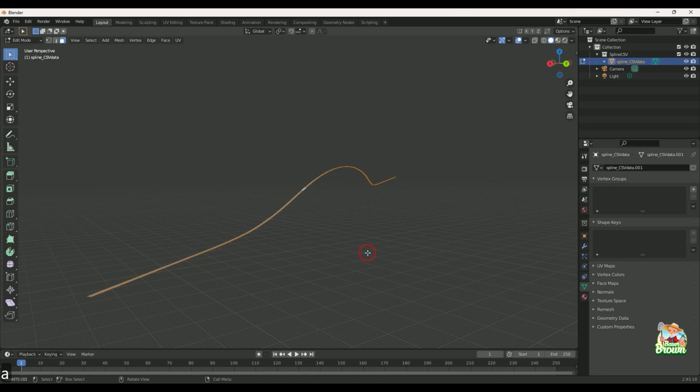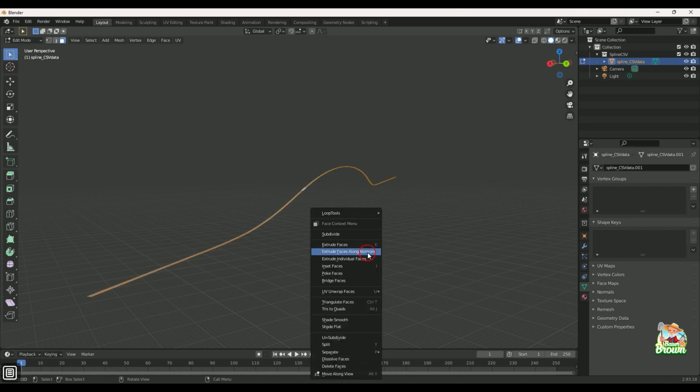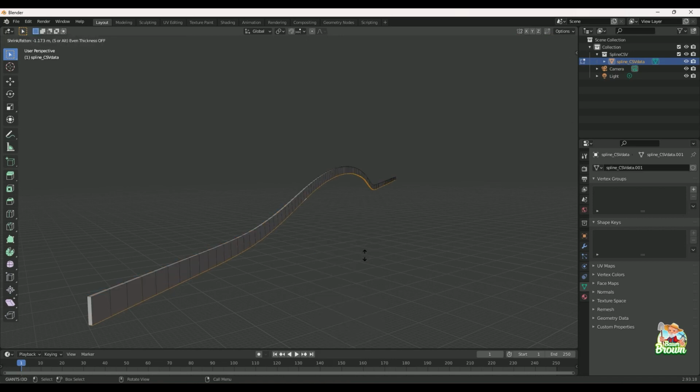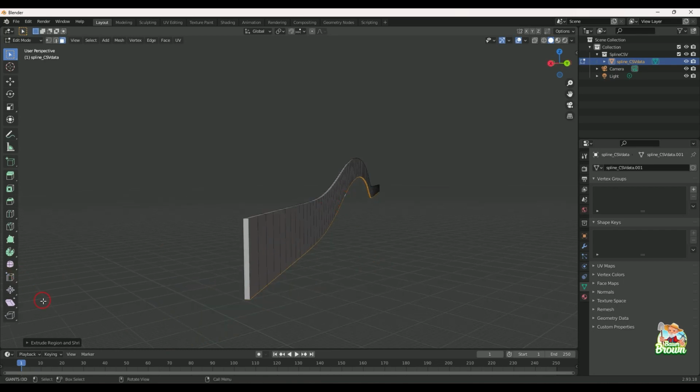All right, so what I'm going to do from here is select all my faces, right? I'm going to right click and then hit F for extrude faces along normals. Okay, and I'm going to pull that down. Now I'm not going to make a curve this high. This is just a little ridiculous.